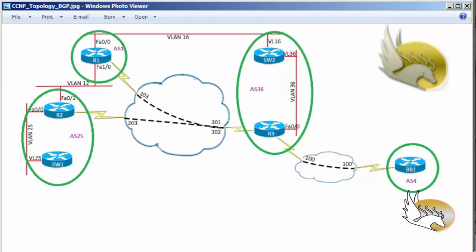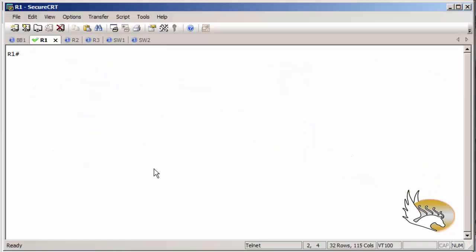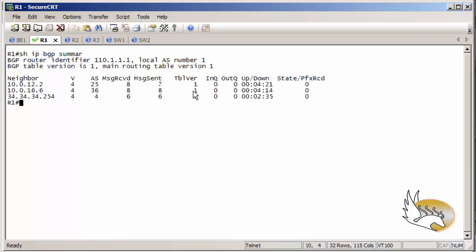So let's go to router 1 and check the BGP connections. Show BGP summary. Of course, that's going to be a show ip bgp summary. You can see that I have neighborship created between different routers.